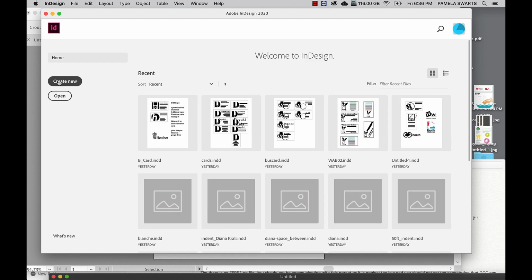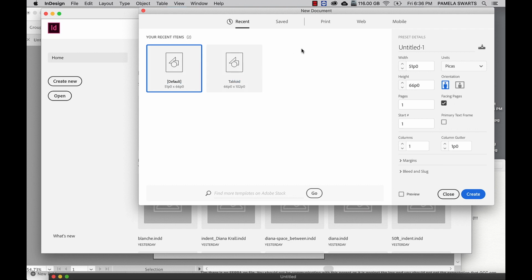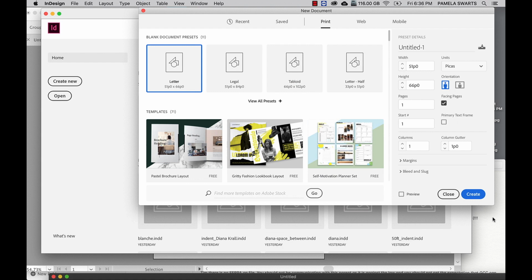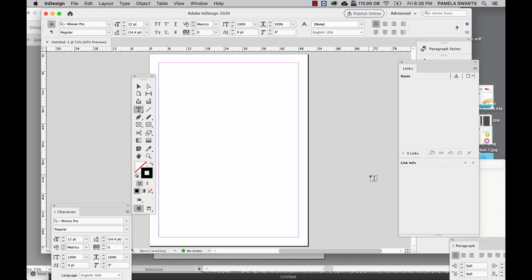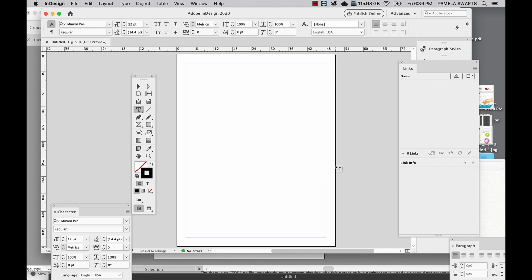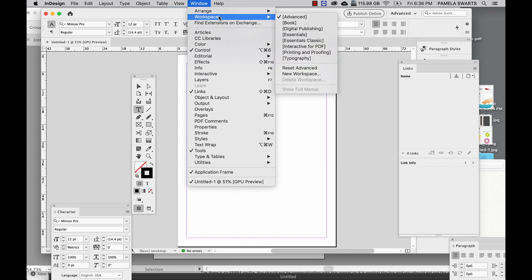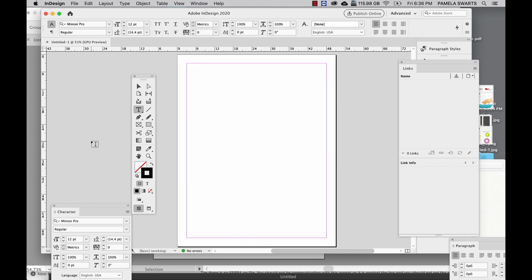We're going to say create new. Now, I don't have letter up, so I'm going to hit print, and there we go. There's letter. I'm going to hit create, and bam. So InDesign looks a lot like Illustrator, and you can see a lot of the same tools. If yours doesn't look like mine, make sure it's set to Advanced or Window Workspace Advanced. You want to make sure you have everything that I have on your screen.